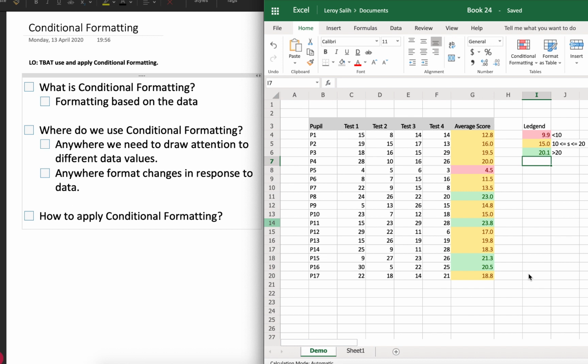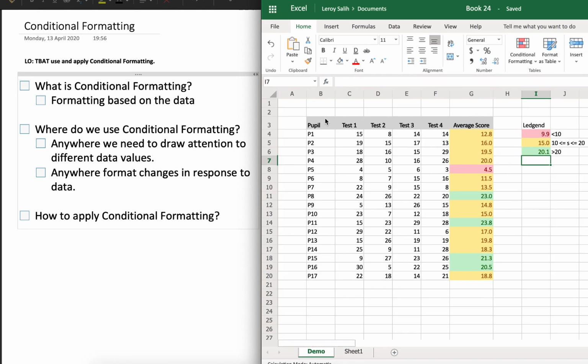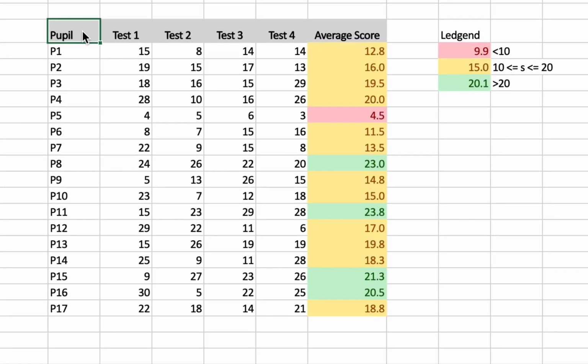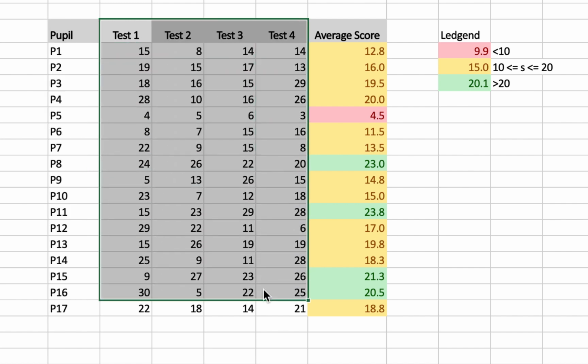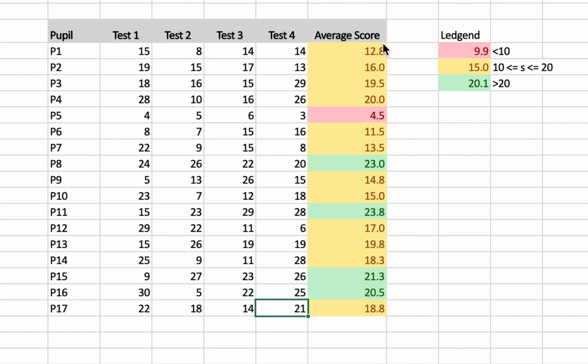Well, before I answer that question, let me just describe what it is we're looking at here. I've got a straightforward table of pupils and their scores over 4 tests, and then their average score. So this is all of the pupils. Here are their scores over 4 tests. And then this is the average of the score. So we can see that P1 scored 15, 8, 14, and 14, and his average score was 12.8. Okay? So that's what we're looking at.